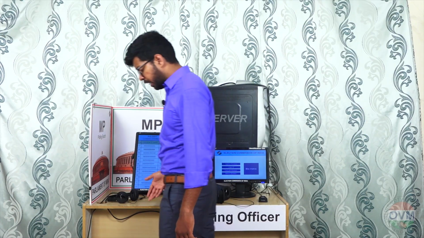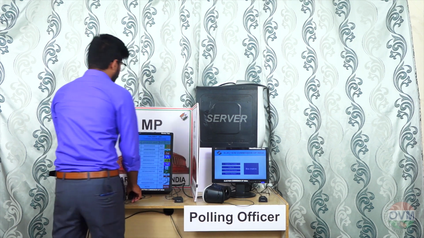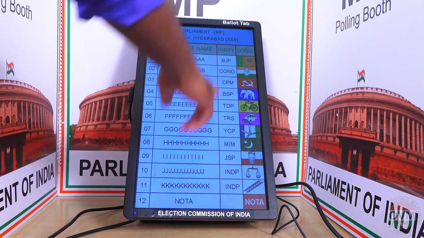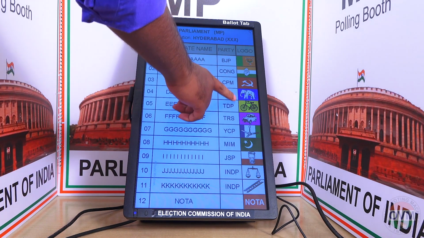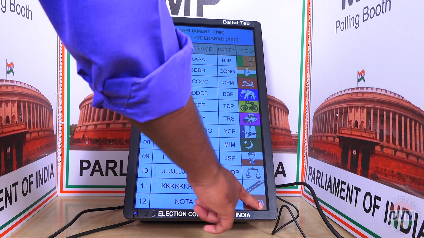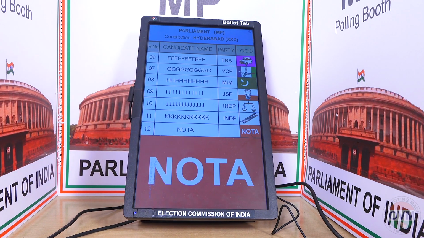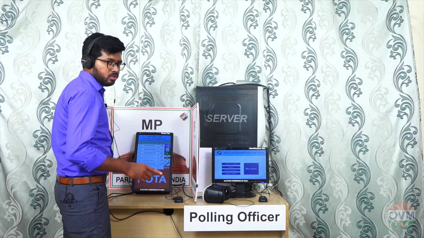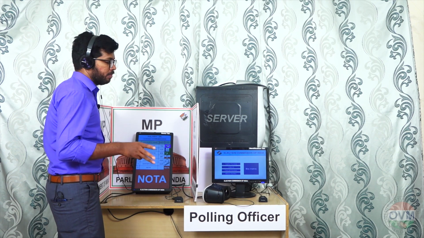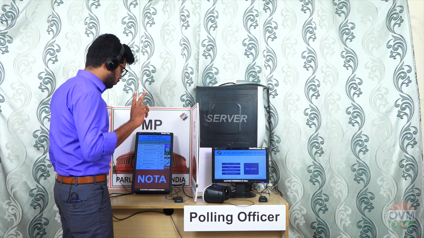Then the voter has to step into the polling booth and wear the headset. Then he has to click on the party symbol to which he wants to vote. As soon as he clicks on the party symbol, the logo will be enlarged. It's the first confirmation to the voter, and he can hear the candidate name and party logo name in the headset. It's the second confirmation to the voter.